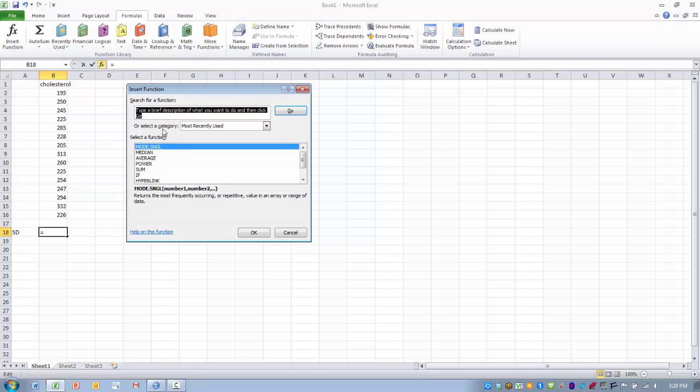And again, we can use the search function to find this particular function. And the label for this function is STDEV.S. And so I'm going to enter that into the search box, click Go, and here is the STDEV.S function. So I want to double click on that.